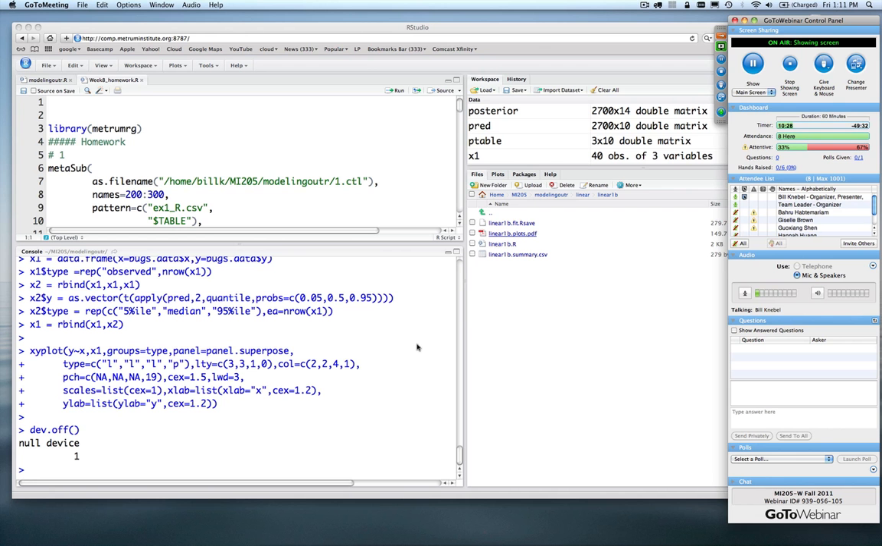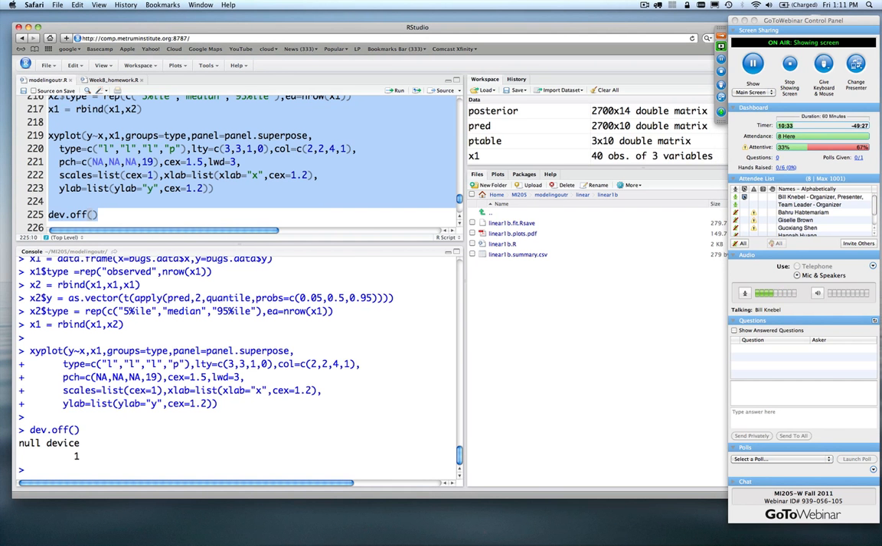Okay, so the last topic we have in this week 8 is summarizing NONMEM runs.